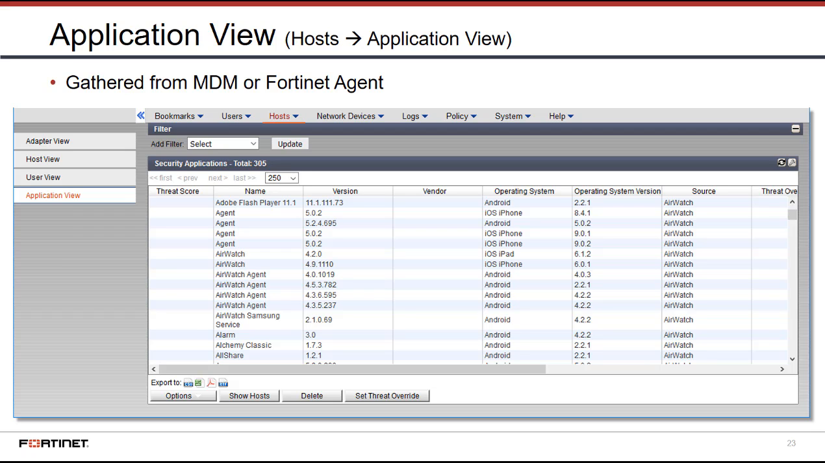unique entry for each application, and that's going to include any difference between the app name, the app version, the operating system version, the source where it was gathered. So it's a very comprehensive list.